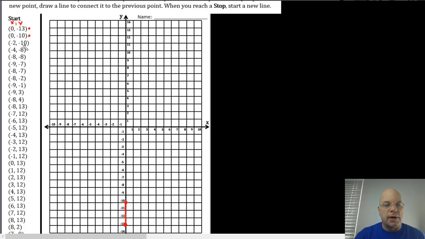I'm putting a dot so I remember I did it, and then I'm doing the next point, -2, -10. Starting at the origin, x is -2, so I move 2 to the left, keep my pencil there, and then y is -10, so from there I move down 10, and this is the next point, connected to the previous point. -4, -8: I start at the origin, I go 4 to the left for -4x, and down 8 for -8y. There's my point, and connect it to the previous point.